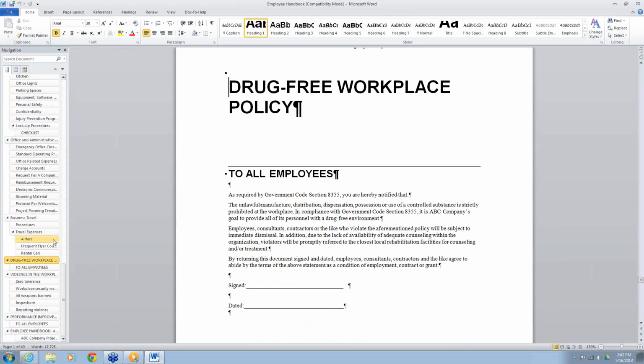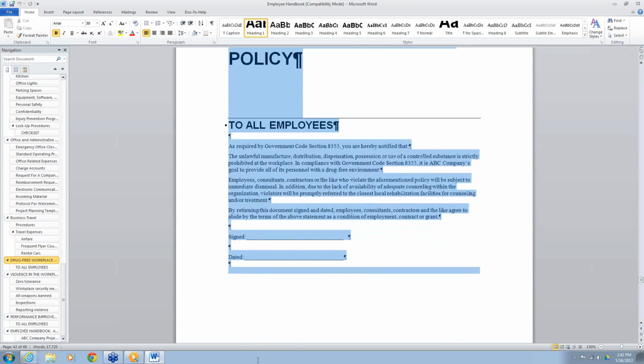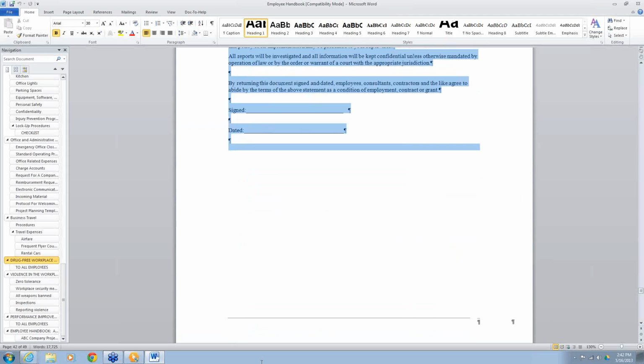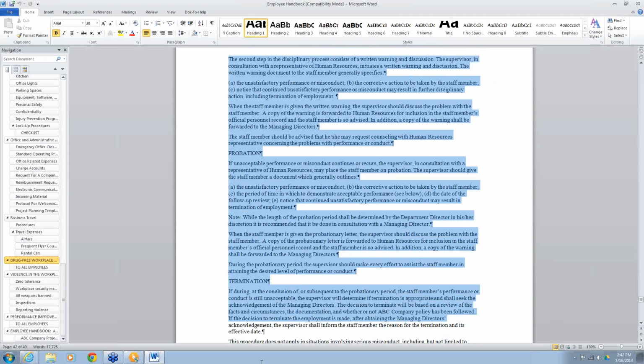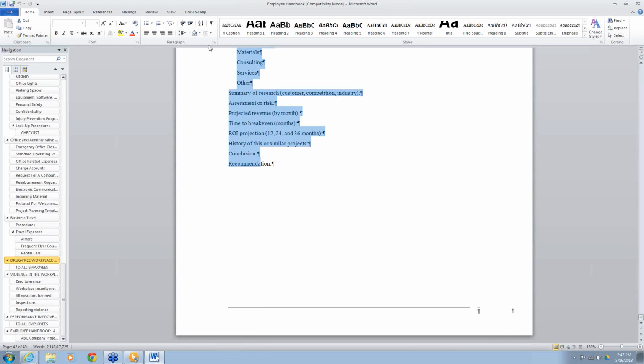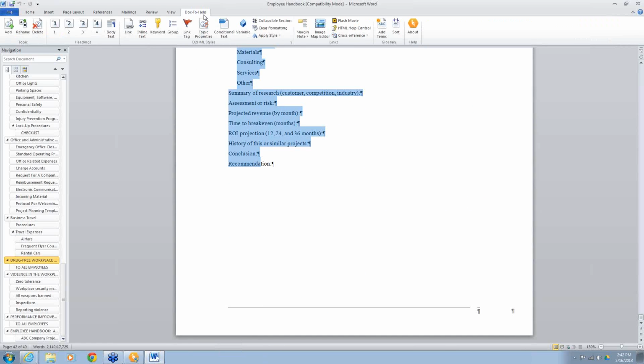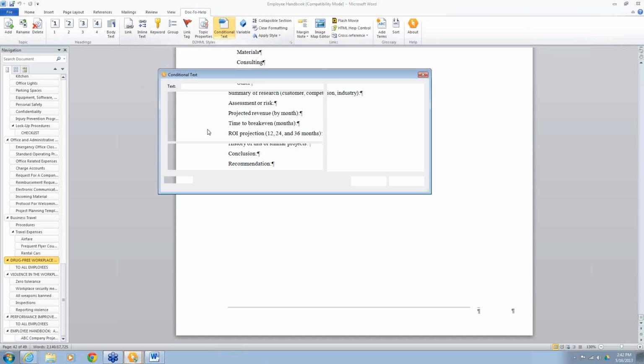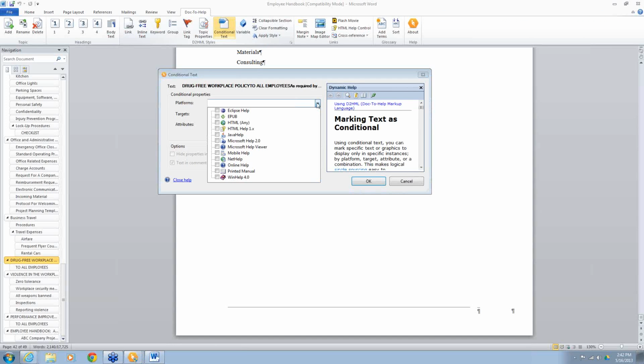So if I go to the drug-free workplace policy, I just sort of grab all of this content. So all of this content are things that you would need to sign and date. I highlight all of that, and then I click on the conditional text button. Then all I would need to do is assign the printed manual condition to it.